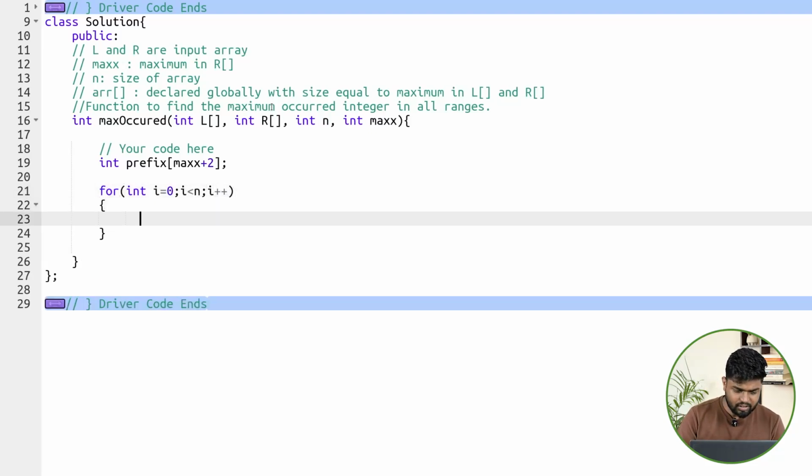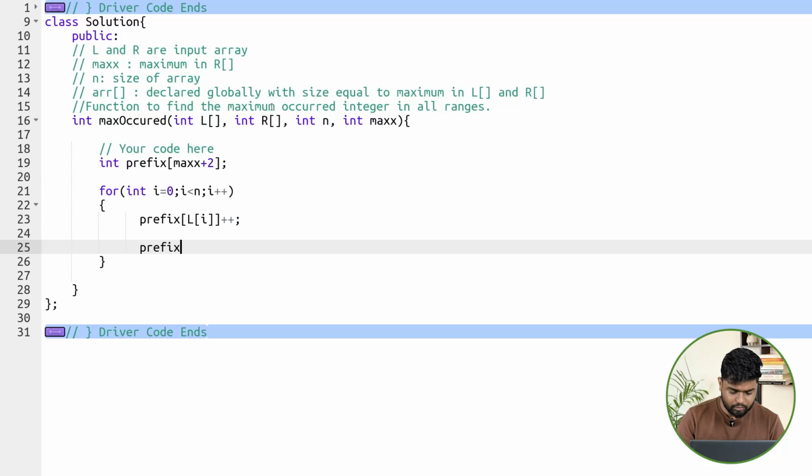Okay, and then after that, in the prefix array, what we are going to do is update the prefix of L of i as plus plus. We are going to increase it, and then prefix of R of i plus 1, we are going to update it as minus 1. Okay, so why? Because from the Lth index, from L of i till R of i, you want to update all the elements with plus 1. But from the next element, that is from R of i plus 1 index, you want to neutralize that effect.